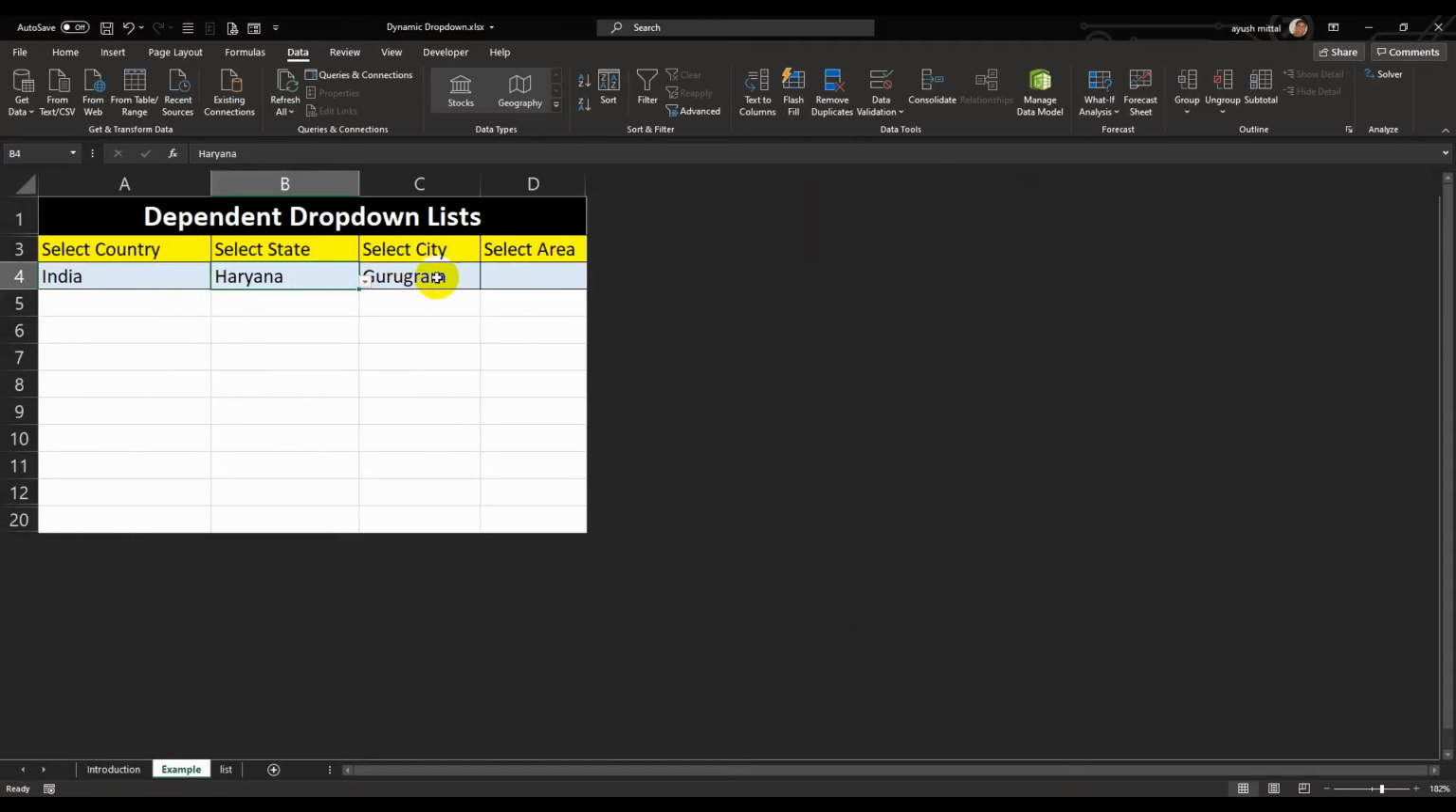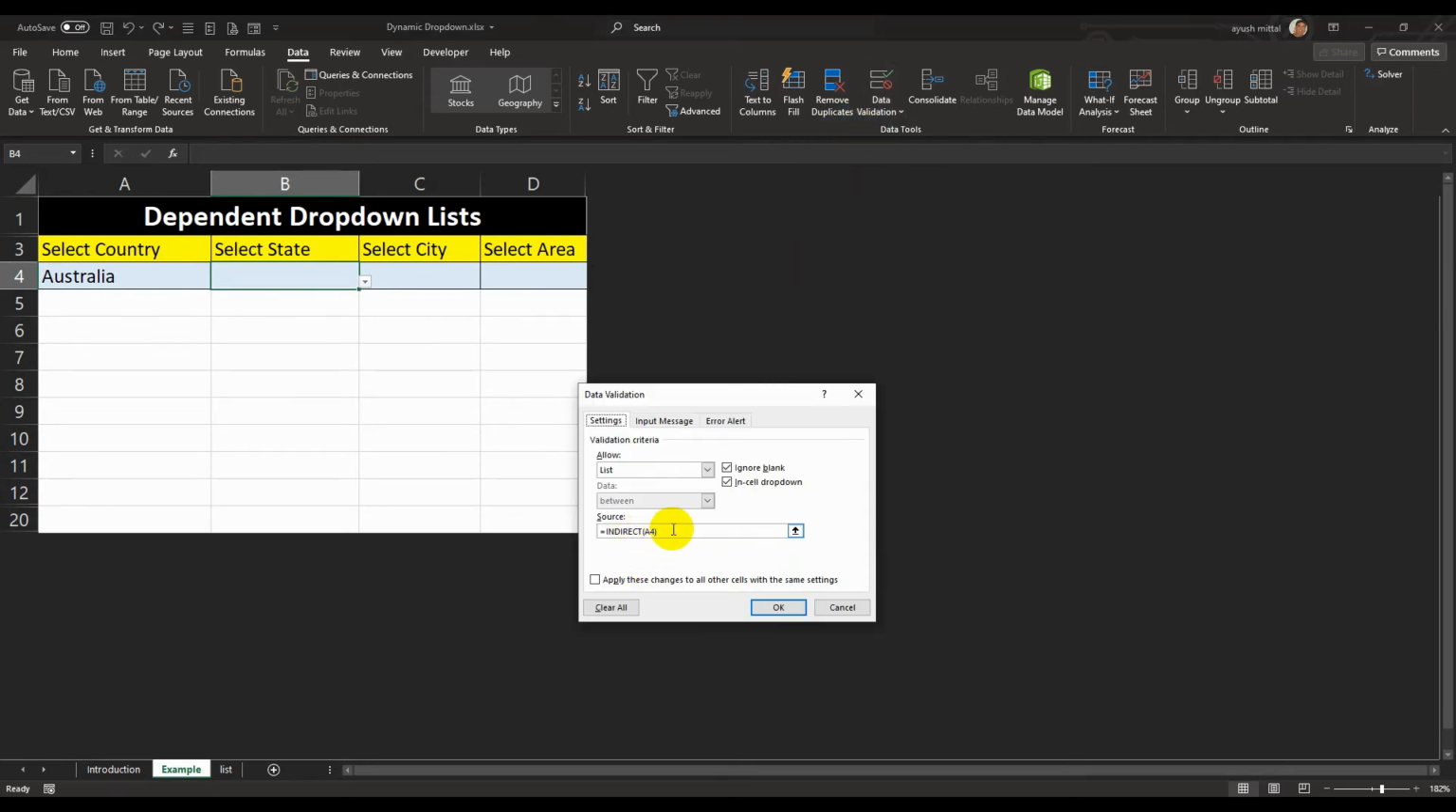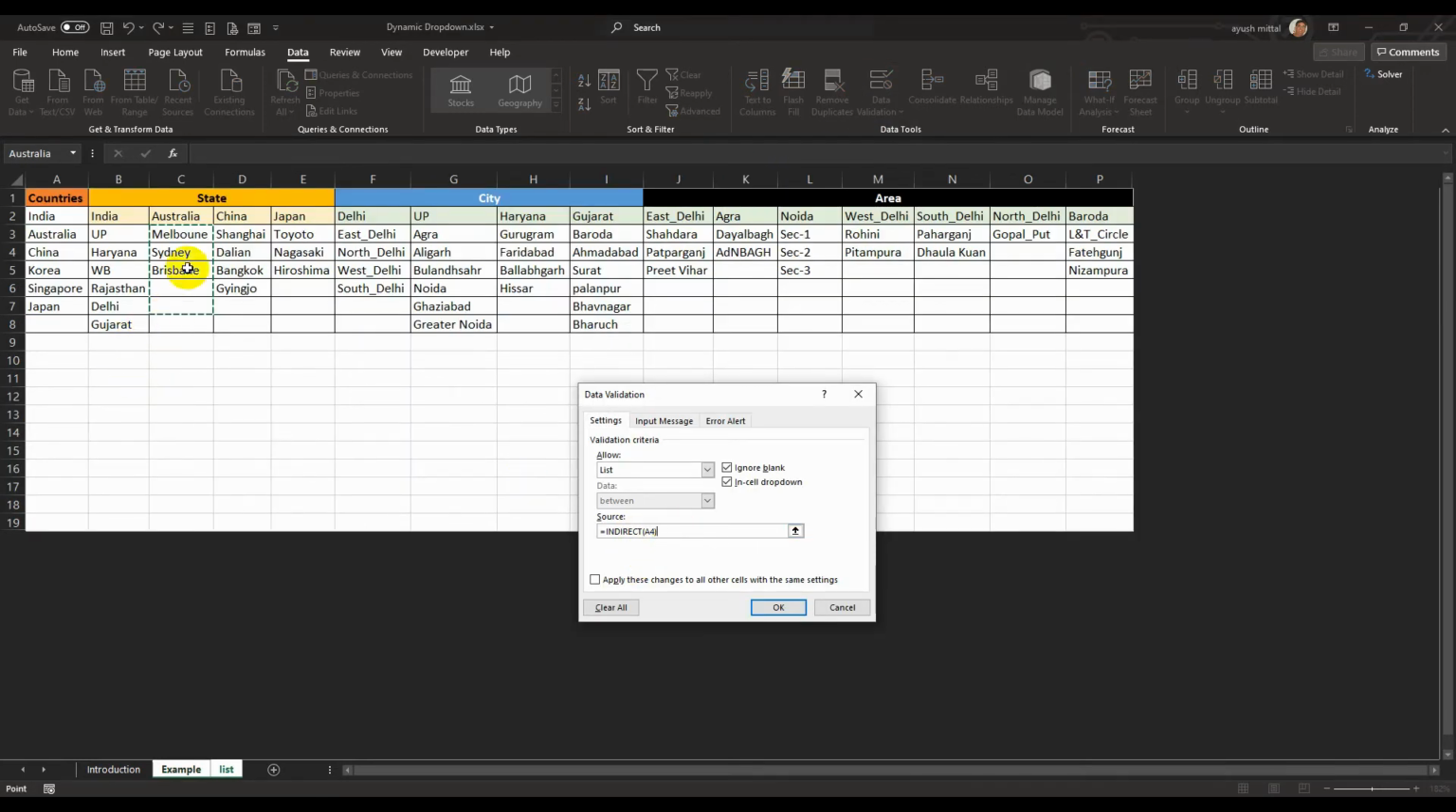Suppose we delete this, and I take another country, say Australia. Now again the drop down. Let's see. This will take the drop down of Australia because it takes the reference of that particular country.